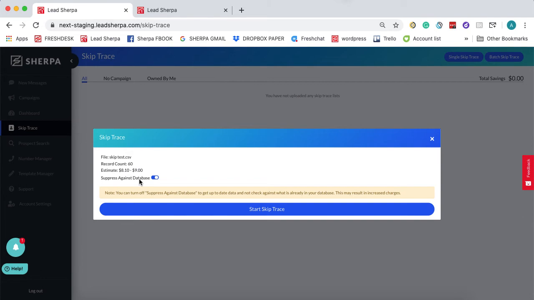Right now, you probably don't have any data in your database yet, but as you're doing more and more skip traces and uploading to campaign, this is going to actually compare your skip trace to your database. So if that property already has data appended to it, already has phone numbers, even if it was skip traced through somebody else, it's going to recognize it as a duplicate so that you don't pay to skip trace that information again. So we want to keep that on.